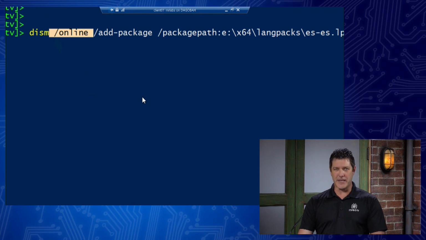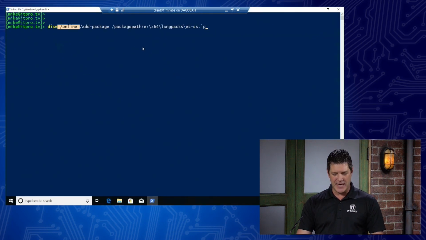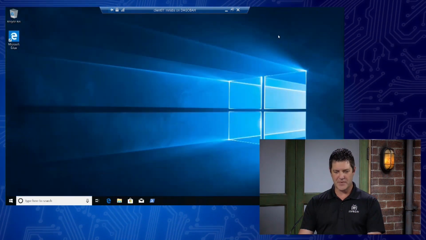So with an online image, when you're sitting at the particular laptop, you can use dism to do it this way, or you can go into your settings and add them that way. If you had already downloaded or had access to the Language Pack ISO, this might be the easiest way to do it. But I'm not going to do that either. We are going to close PowerShell. And the other way you do it on an online image is just use your settings.